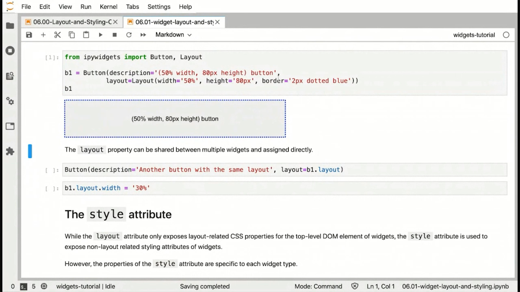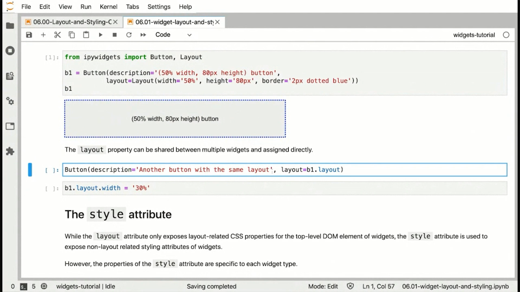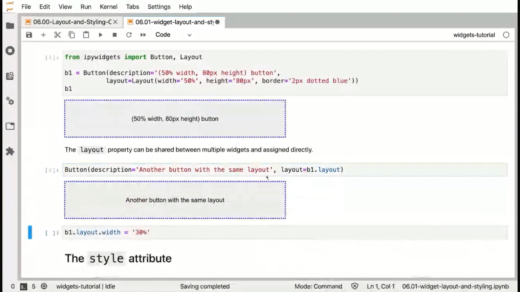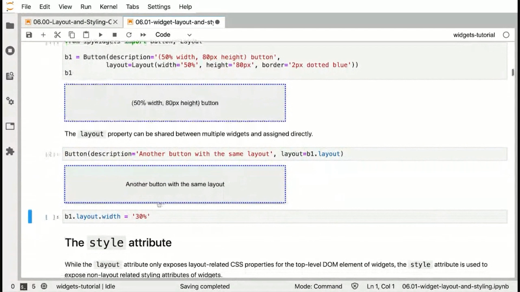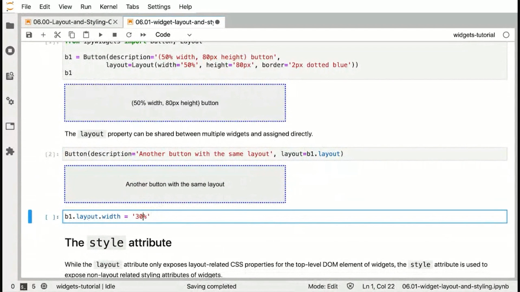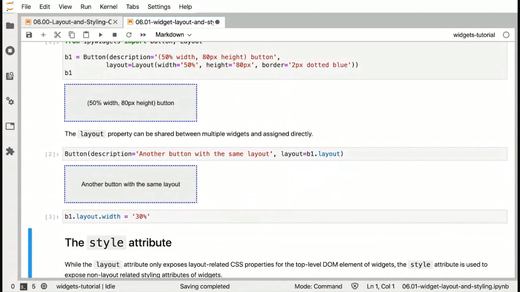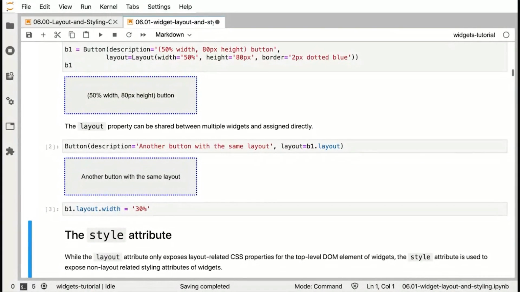Layout objects of a widget can be shared among multiple widgets, and they can be assigned to other widgets directly so that you can have the same look and feel across multiple widgets. Here we are creating another button and reusing the layout of the first widget. You can later access the layout property and make changes to it, and the changes will be reflected in the view immediately. Here we are changing the width to 30%.